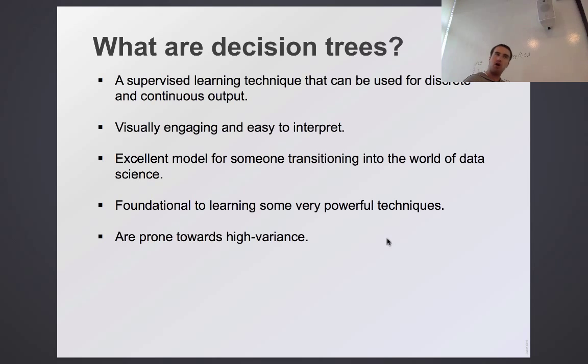They are prone to high variance. Does anyone want to remind the class what high variance means? What does it mean if a model has high variance? Sensitive to the model changing based on the data. It's very sensitive to change. It's very sensitive to the selection of data. Exactly. So if you choose another random sample of your data, your model will behave wildly different than it did the last time.